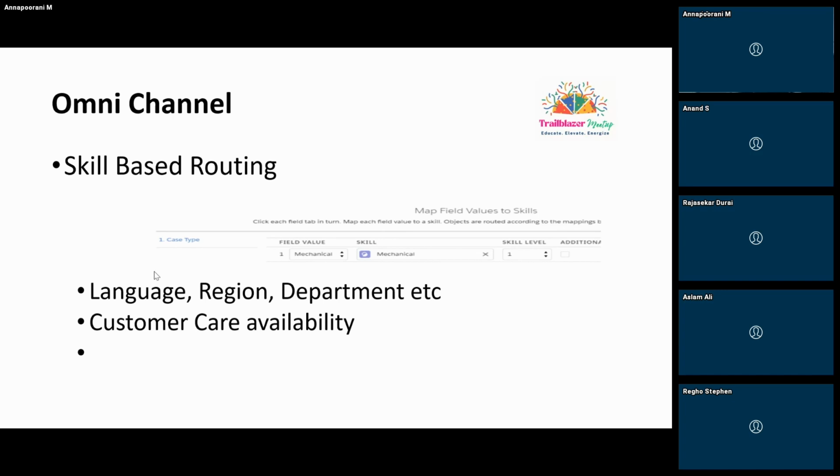Also, one more thing: customer care availability. Based upon the users' availability, say for example, there are only three customer care users online in chat. If I'm already chatting with some other person, my status will not be active; it will be in a busy mode, or a work-in-progress mode. So it will check whoever is available, and based upon that availability, it will route it. So these are all the routing configurations which we have to take care of.